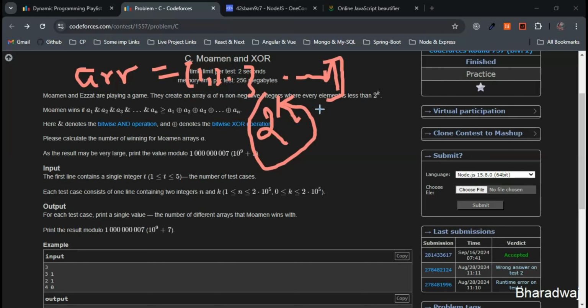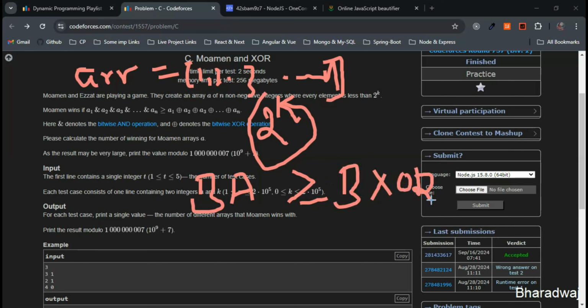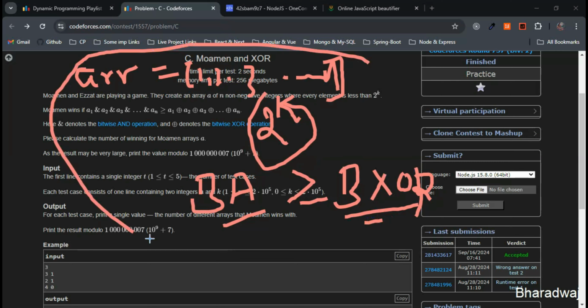Moamen wins if the bitwise AND of all the elements is greater than or equal to the bitwise XOR of all the elements. Moamen only wins if the bitwise AND is greater than or equal to the bitwise XOR of all the elements. What is our main goal here? Till here, this is the question.